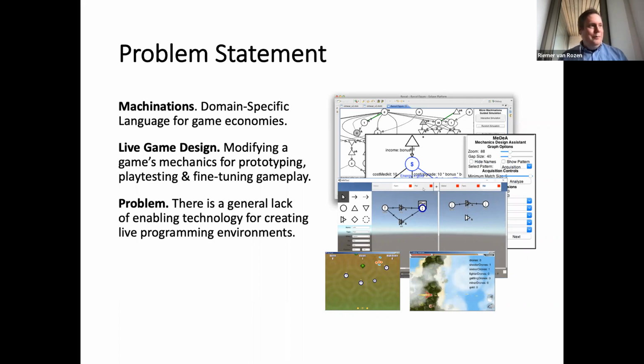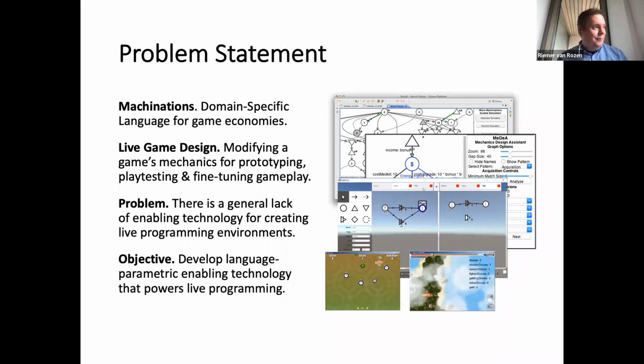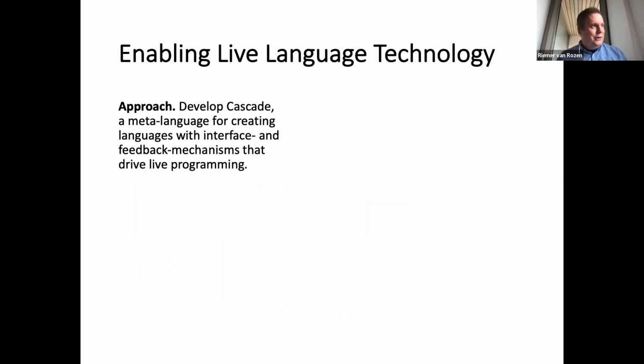So one problem we had developing this domain-specific language over the years was that there is a general lack of enabling technology for creating live programming environments. And this is a recurring issue that made our earlier work difficult to maintain. So the objective, and the thing I will be talking about today, is to develop language-parametric enabling technology that powers live programming. I'm not going to go into the pitfall too much of defining what live programming is, but I will tell you about the approach.